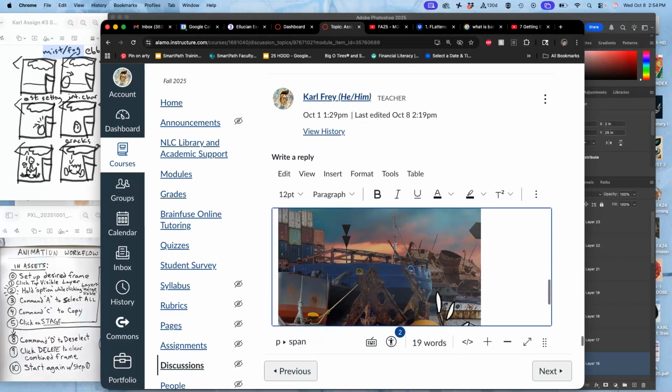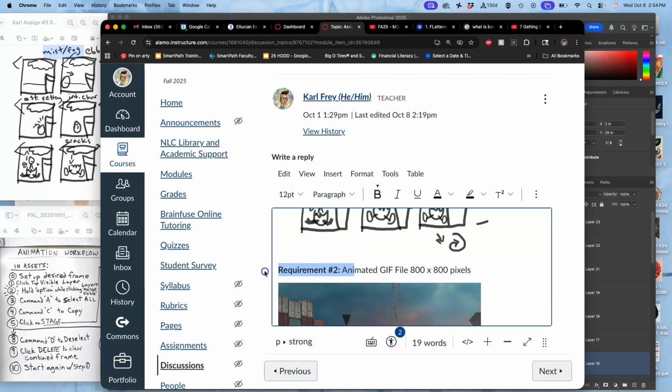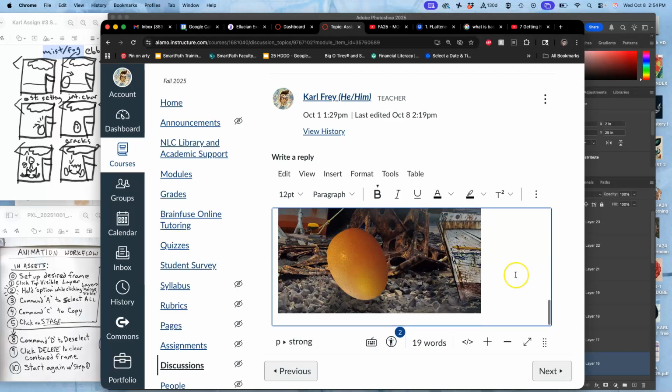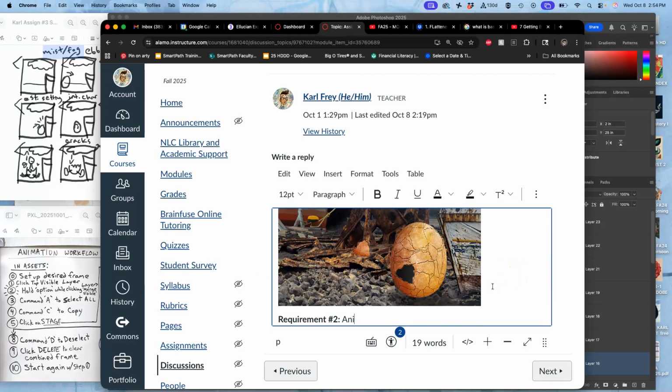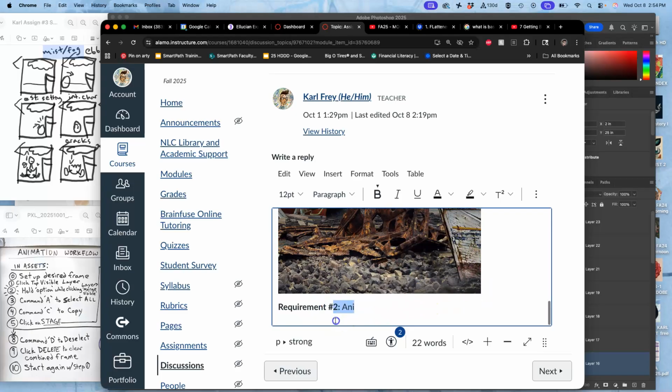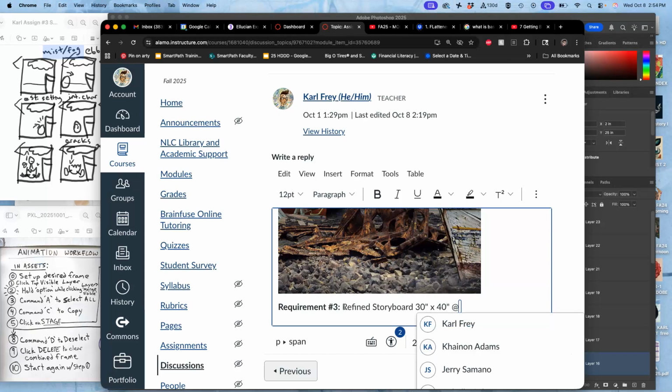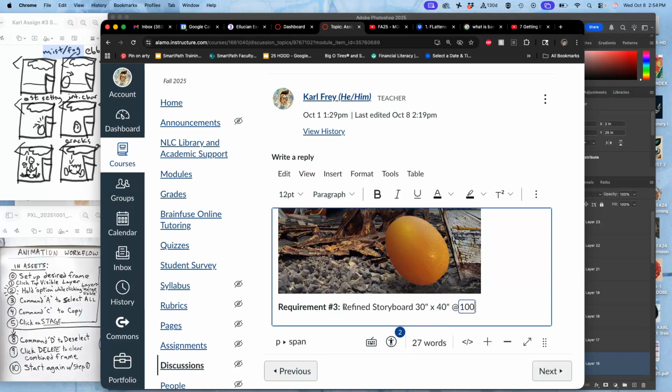So, requirement 3, you don't need to label them, I'm just doing that to help out, is a refined storyboard at what measurements? It is 30 inches by 40 inches at 100 pixels per inch.